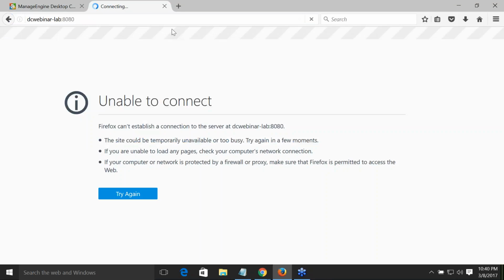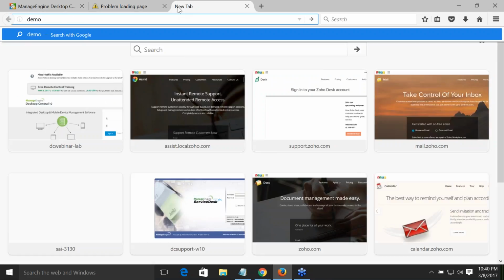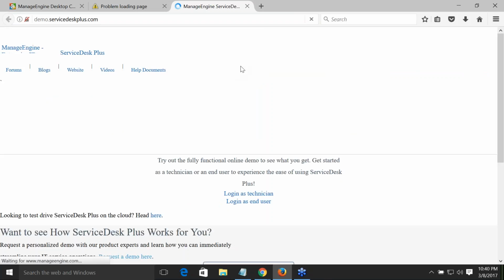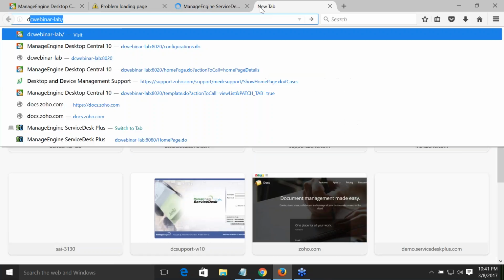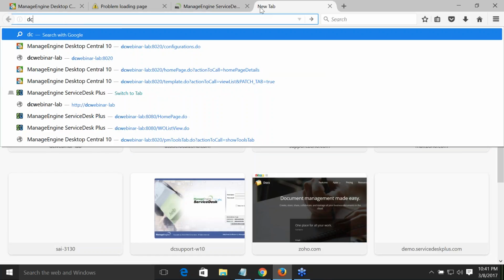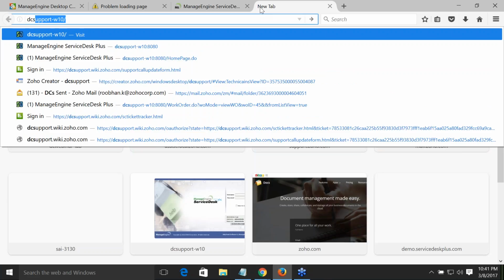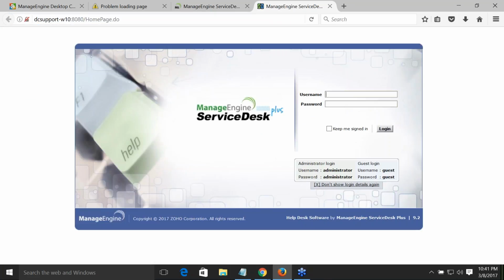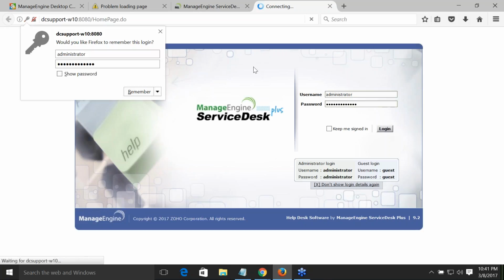Let me see if I have a local SDP setup running. I'm not quite sure, these are lab machines. So basically on the ticket, you'll have a work log. You have to go to the task where you'll have the information. So I have the SDP. I'm going to log into that.